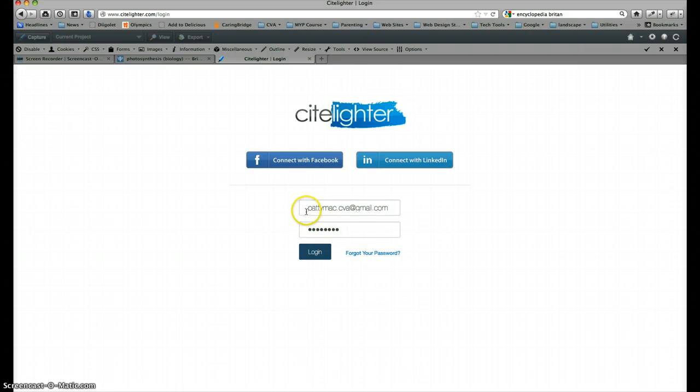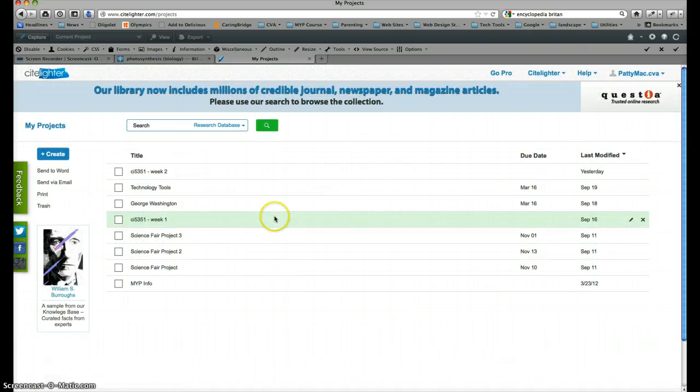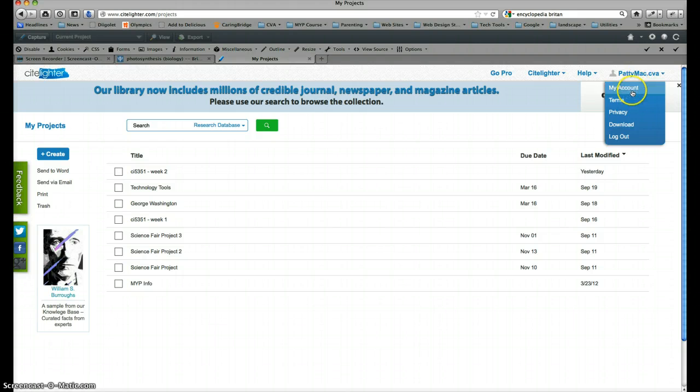And we will sign in with our username and password, the same one that we did in school. We're going to click the login button. And our Citelighter project page is going to come up. Now what you want to go to is right up here in the upper right hand corner. It will have your name. When you click on your name, you can go down to the download choice.